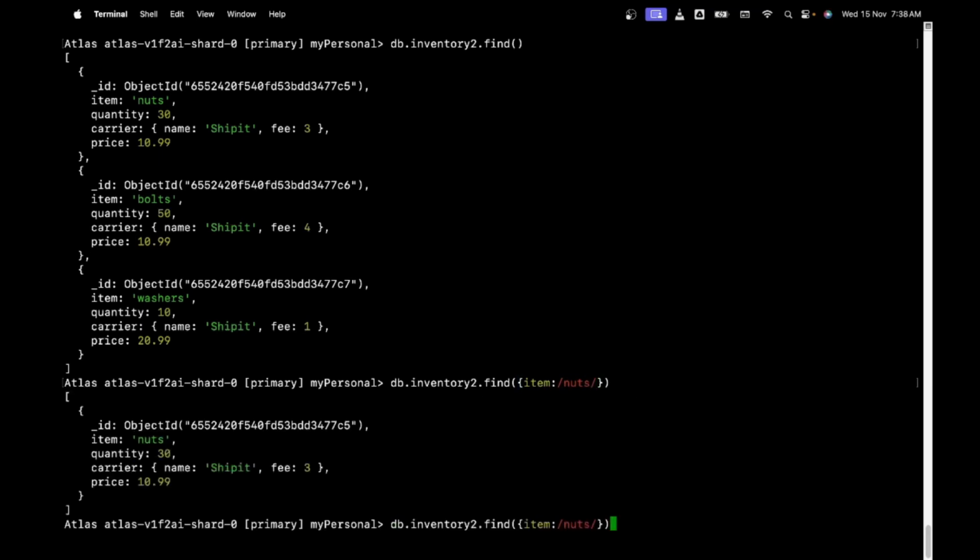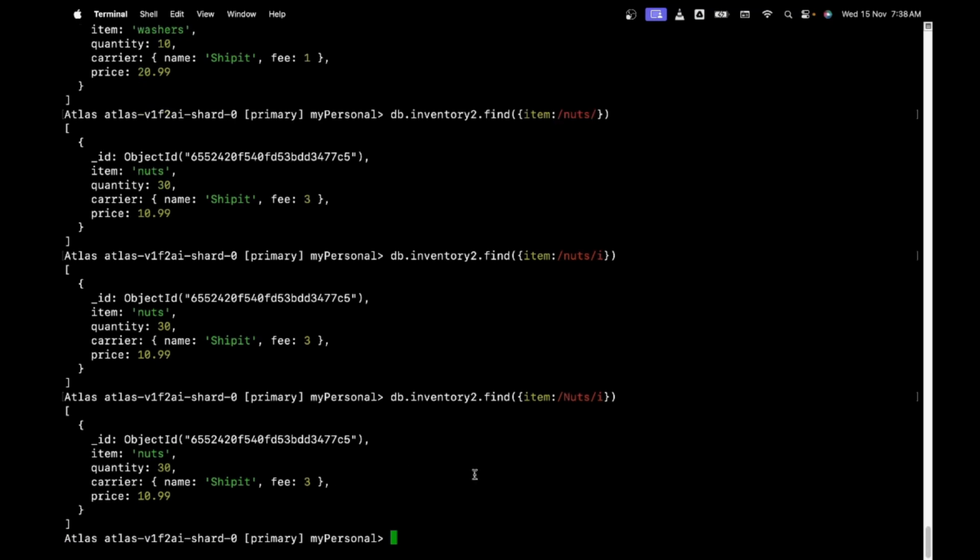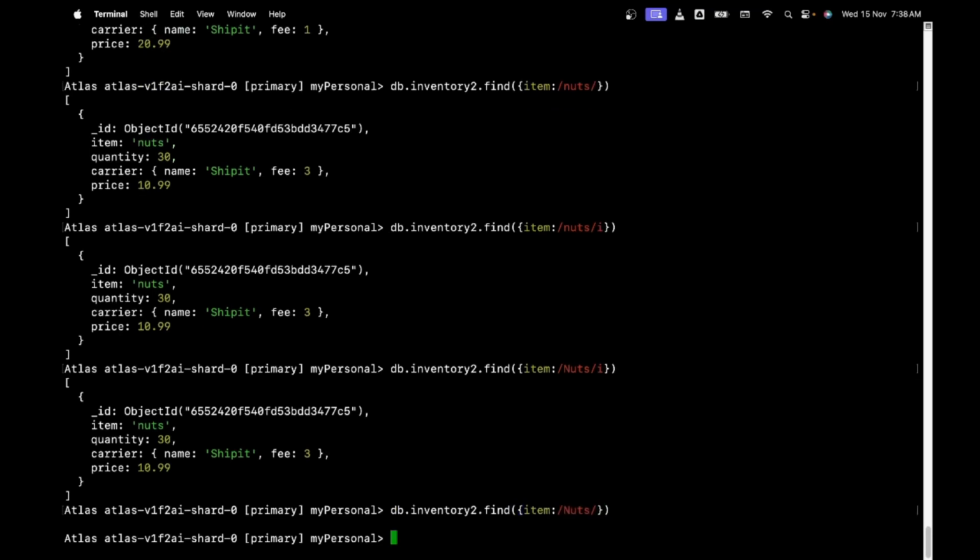You can also make this case insensitive by applying an i here. If I hit enter, it should give the same results. If I change this n to capital and then hit enter, it should give the same result because I am using a case insensitive expression. However, if I remove this, you will see that I will not have any results, because nothing in capital NUTS matches with this nuts, and that's why I don't have any results.